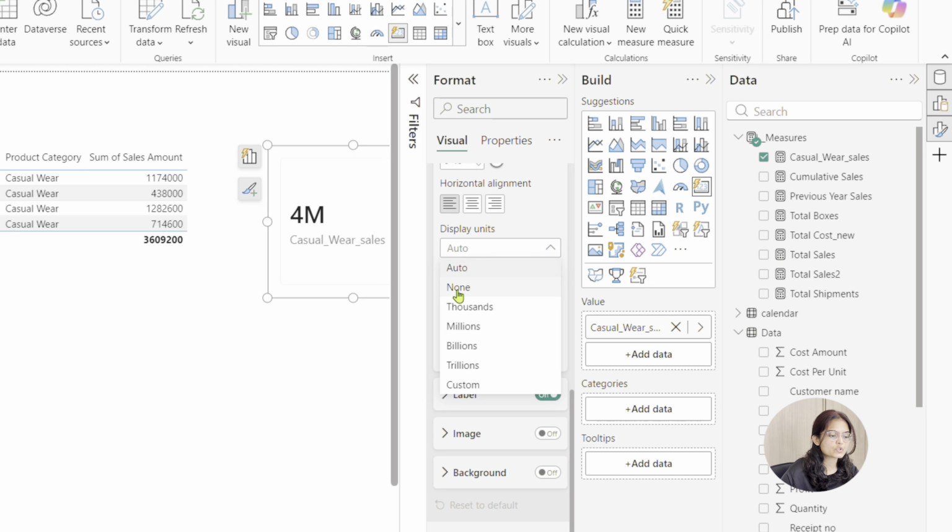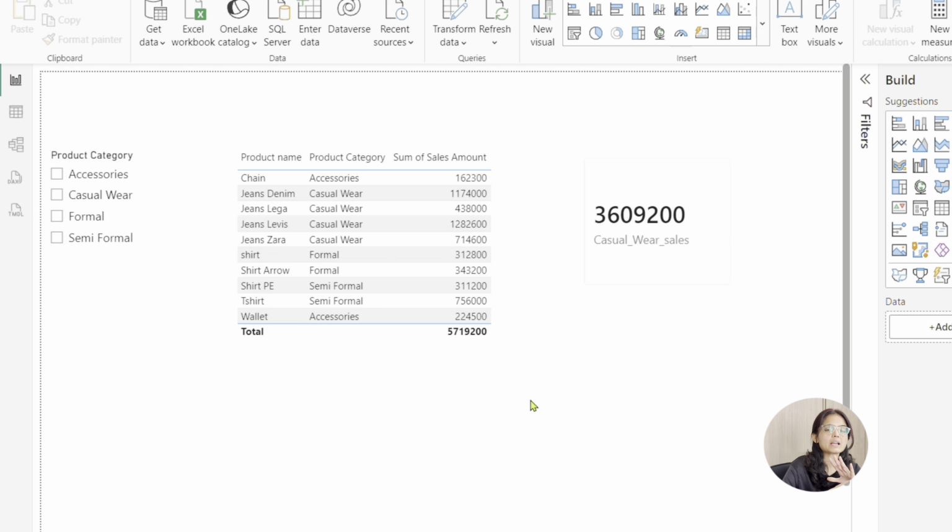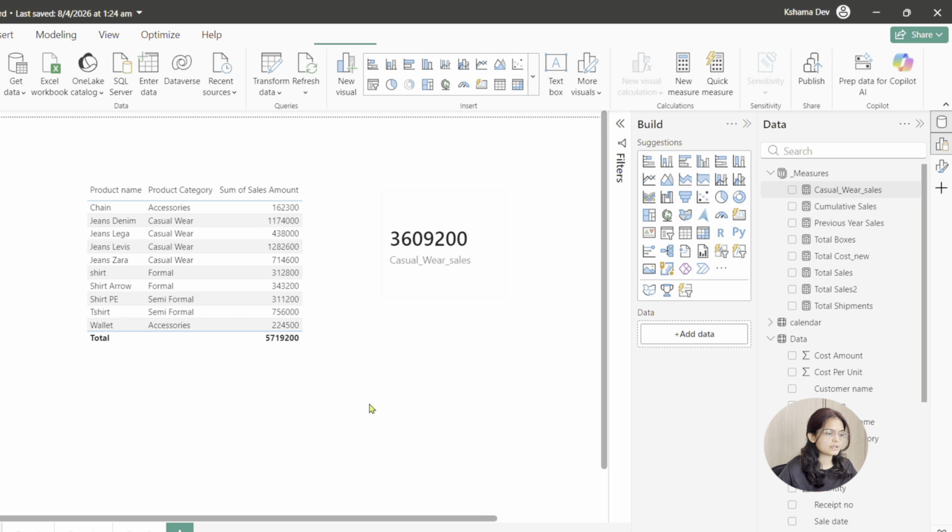This was only one filter. Now let me just remove this. Now what if I want to see casual wear as well as formal? I want to see both of them. You can apply multiple filters in calculate. Let's create a new measure. Just let me write calculate.